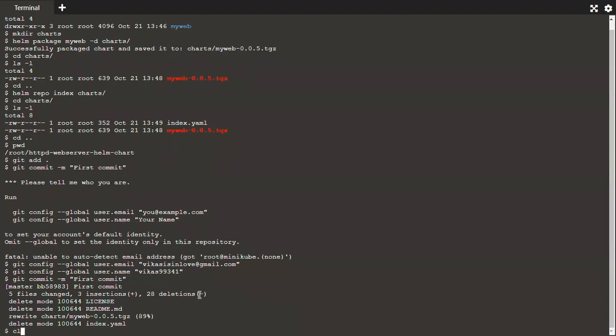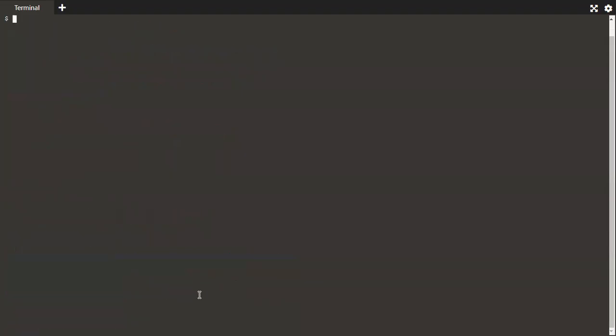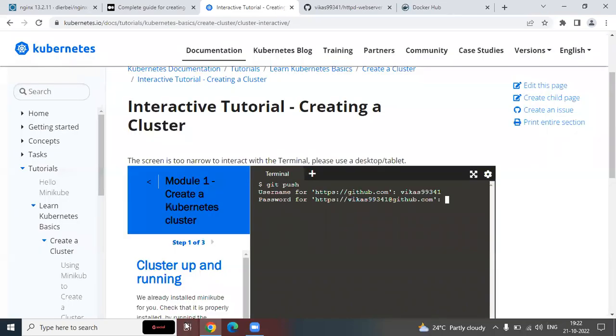Okay. Now it has been changed, but in your local, I have to push it. So just come here and say git push. So the moment you want to push, it will ask you for your username. What is your username? So my username is Vikas99341. What is your password? So I've stored my password here somewhere. Okay, no worries. I will create a new password.